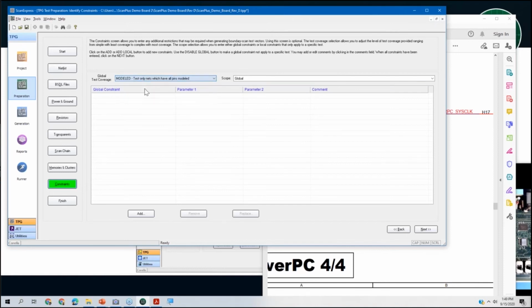I can then bump it up to modeled, which means boundary scan device pins and any devices I've added models for. Moderate then adds single pin nets; it adds all pins except for single pin nets, and a single pin net in this case means a pin that has only one boundary scan pin. So if you have two boundary scan pins, then it will include that. If it's only one boundary scan pin, it will not be included.